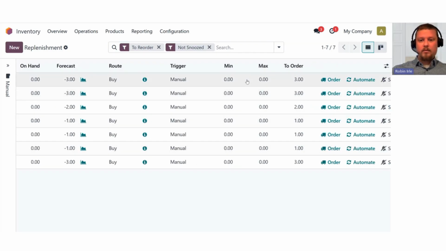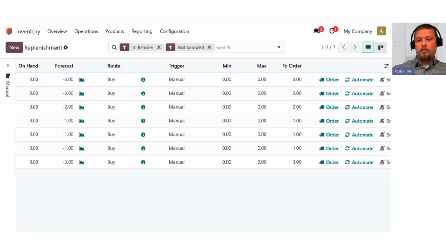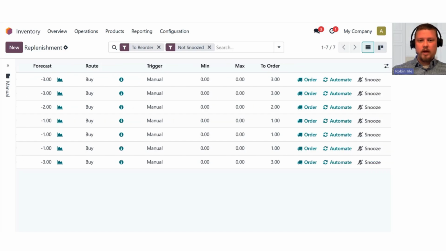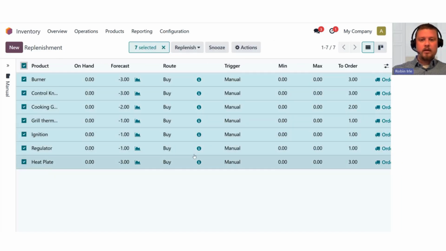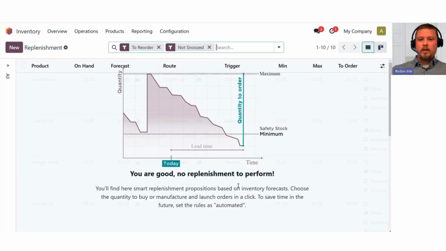I put everything to min-max 0, so we only order what we need. But of course, we could put a value here and then have a safety stock as well, which helps to close any bottlenecks you have. In this case, let's keep it simple, so we're just going to order everything. I go here, replenish, order, and the system automatically generates a purchase order for me.